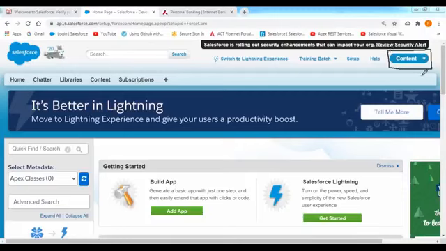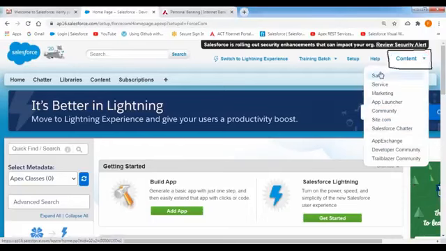Now, this is called the app launcher. What is this app launcher? It populates all the application names. Whatever applications are available inside your Salesforce instance, all the application names you can see in one place over here. These are the applications available.